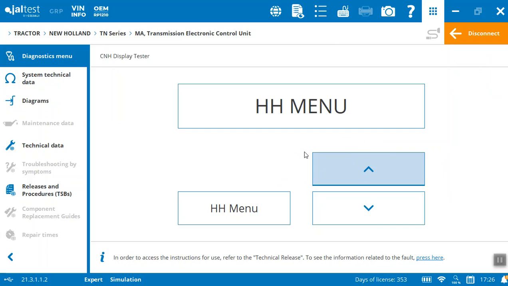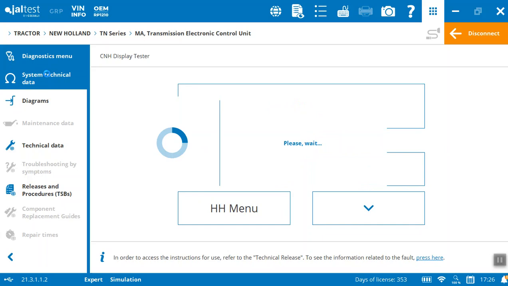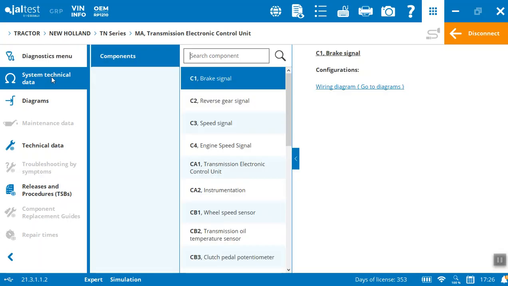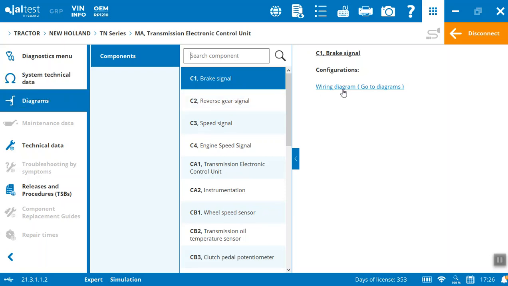So I'm not connected. If I could actually go in and read the code, it would tell me what that code is and then actually be able to clear it. So in this case, I'll take you into some of the system technical data. You can see what the different technical codes or information are here, be it a wiring diagram. So I want to see the brake signal, for example, or whatever it is I'm trying to get into.